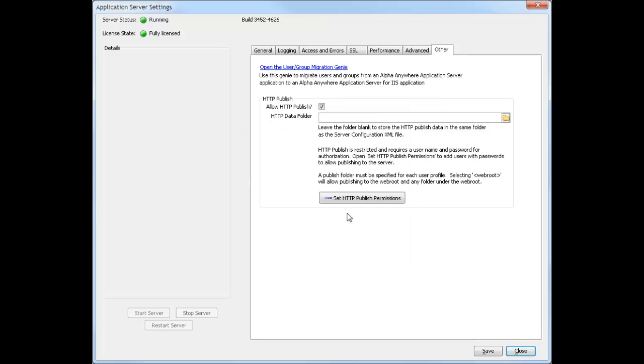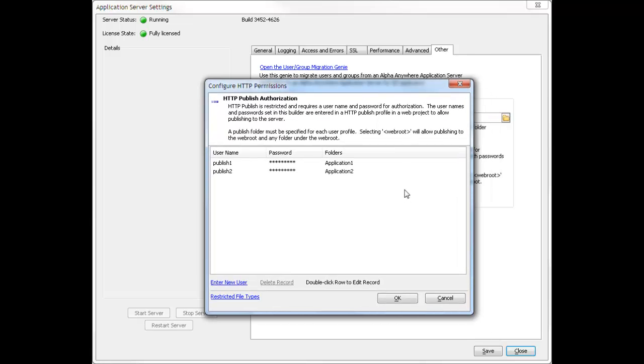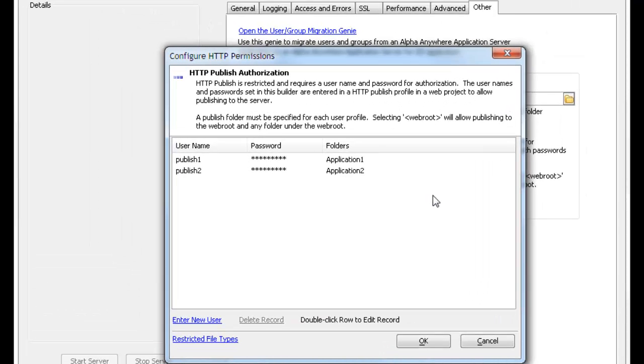The publish is restricted and requires a username and password for authorization. So we can open the publish permissions and set up new users or edit existing users. This shows a list of all the users who are currently authorized to publish to this server. It shows a username, a blanked out password, and what folders they may publish to. If the folder is listed as webroot, they can publish to any folder on this particular server. If it has a specific folder, then they can only publish to that specific folder.